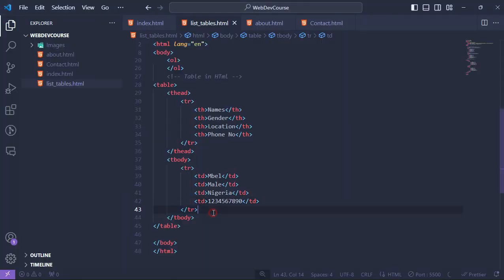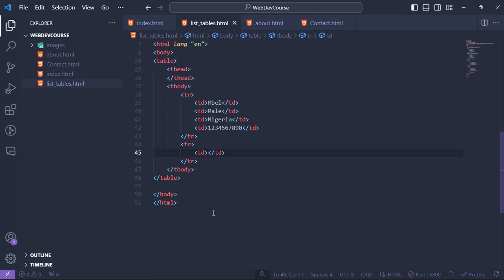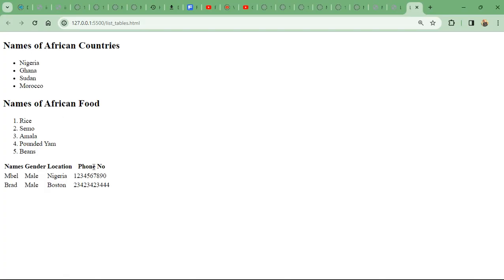Let's add multiple data. So let's go to another table row. First table data, name, let's have Brad. The second table data, let's have male as well. Location, which is the third table data, let's add Boston. And the fourth table data, let's add some random numbers as well. When we go to our browser and view the result, we can see this. We can add multiple data.